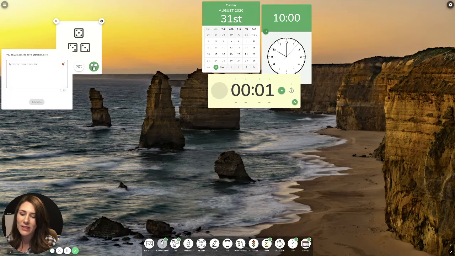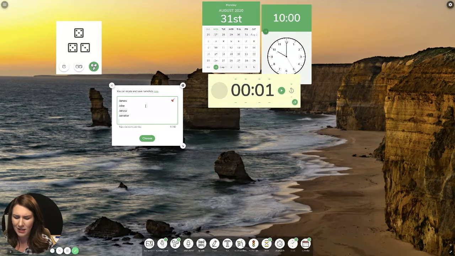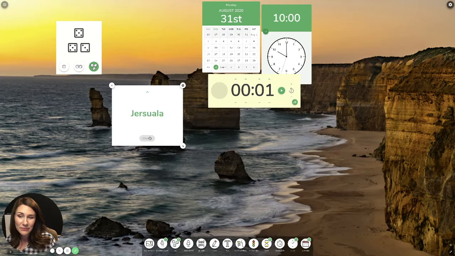All right. This is one of my favorite things. It's the random name picker. So you can put in all of your students. You can just copy and paste their names. So we've got Jesse, we've got James, we've got John, we've got Jenica, we've got Jennifer, we've got Drusilla. Yeah. And what you can do is choose.